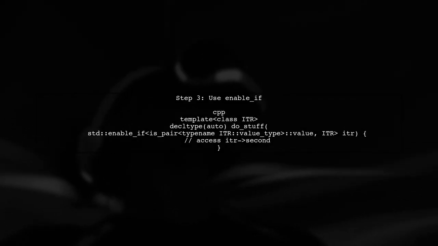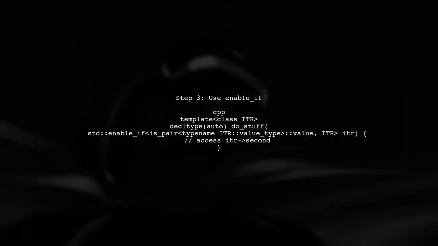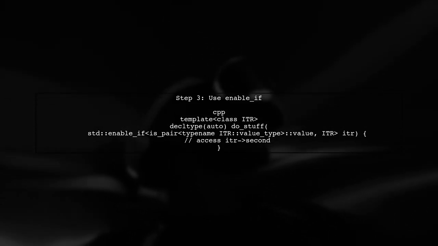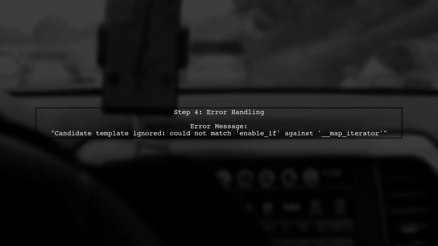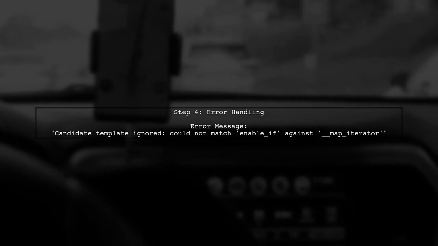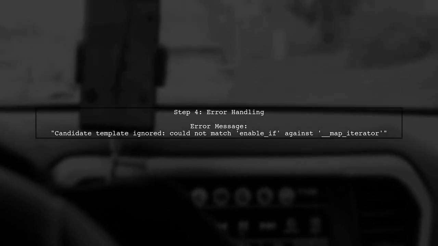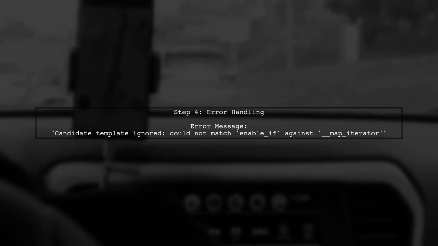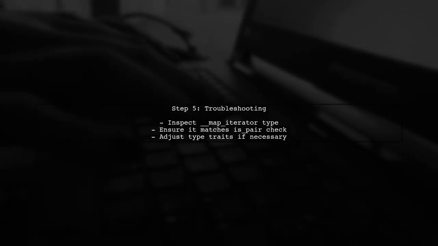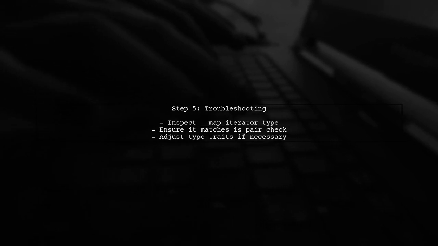Now, we can use std::enable_if in our function declaration to restrict the function to only accept iterators whose value type is a pair. However, if you encounter an error stating that the candidate template is ignored, it may be due to the way the iterator type is defined in the standard library. To troubleshoot this, inspect the type of the map iterator to ensure it matches the expected pair type. You may need to adjust your type traits accordingly.